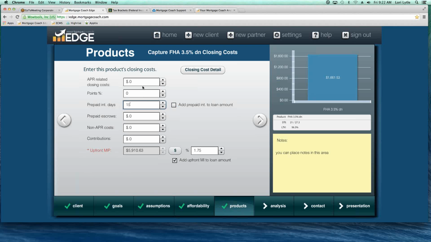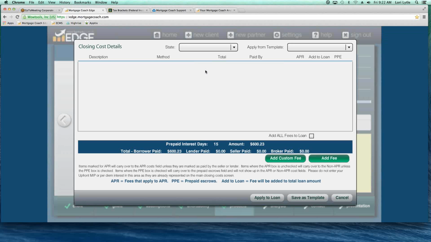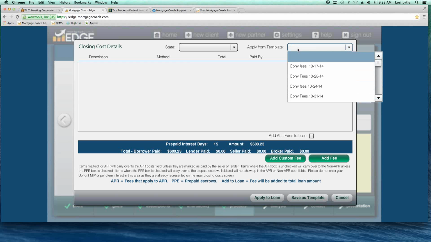So there's two ways of doing fees. You can either lump sum them, say APR costs are $1,500, non-APR costs are $1,400, prepaids are around $2,500. So you can estimate it as a lump sum amount here, or what you could do is build your fee templates. So let me show you how building the fee templates work. If I go into the closing cost details, and now if you're on an enterprise account, you might have some fee templates.